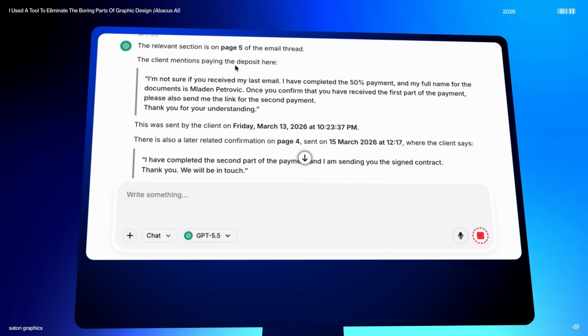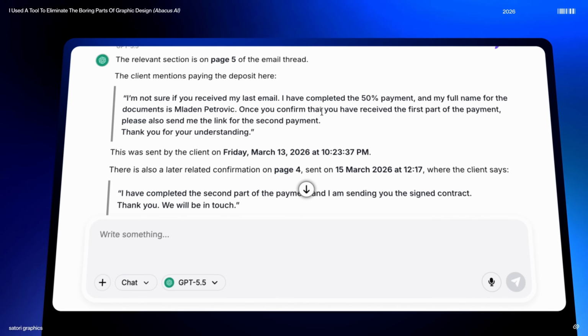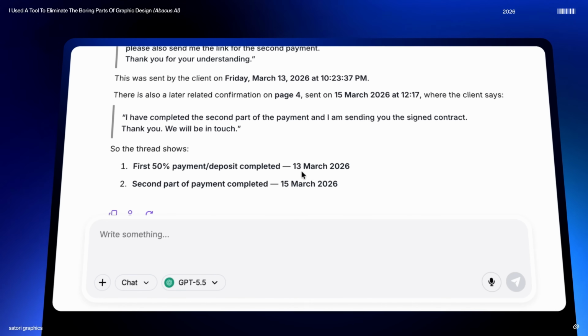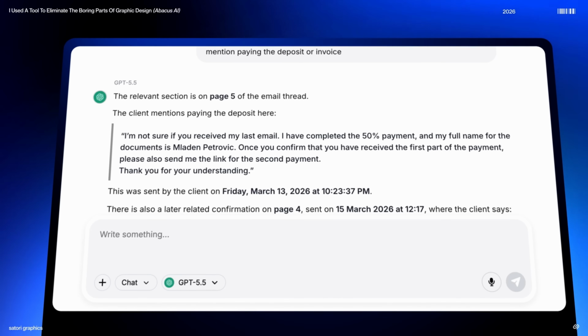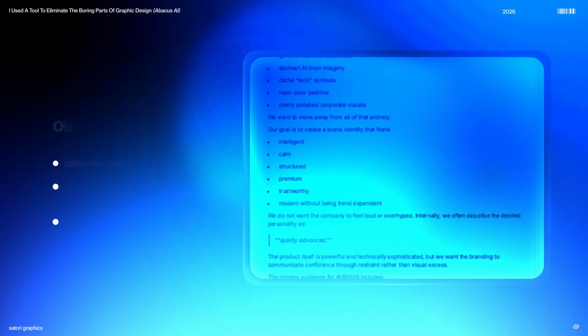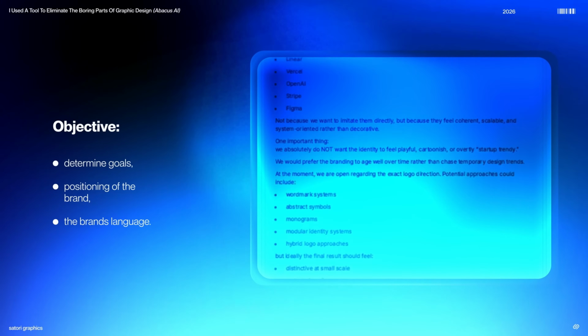And wow, it gave me the section, the time, and it quoted it as well. See, this is the kind of thing many designers are missing out on when it comes to AI. So far, Abacus AI is proving to be useful, but let's throw a long-winded client brief at it and ask it to determine goals, positioning of the brand's language, and more. This should be interesting.